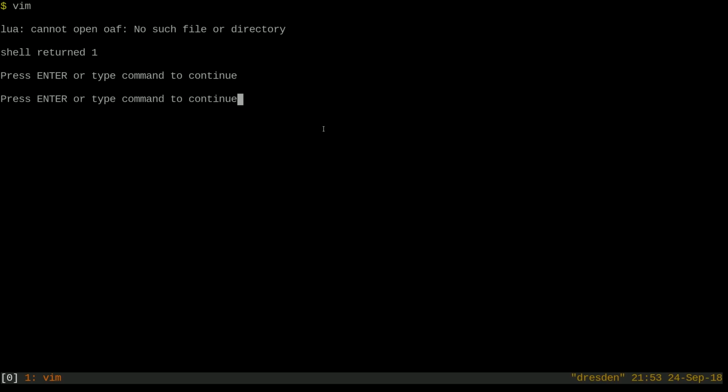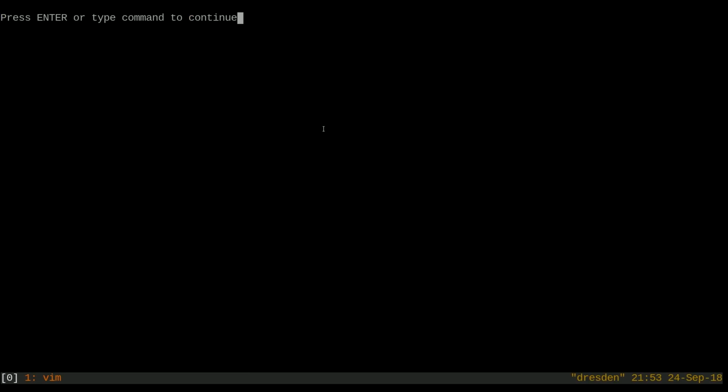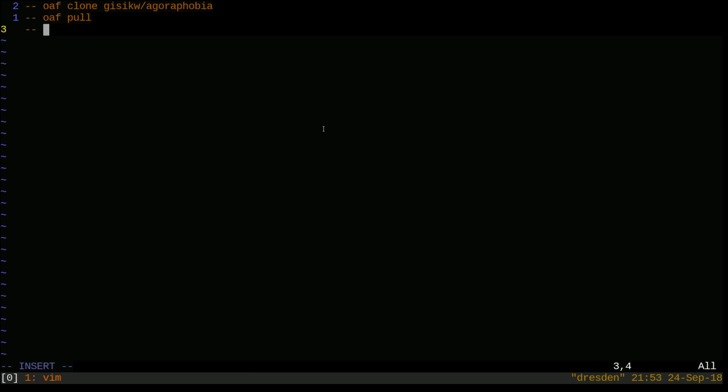Boom, there we go. Okay, so that passes and doesn't crash. I'd like it to at least do something useful to identify the command that was run. The interesting thing here is that if we run oaf on its own, we don't really have anything to do. This is a command that has to have a subcommand that we're passing it.